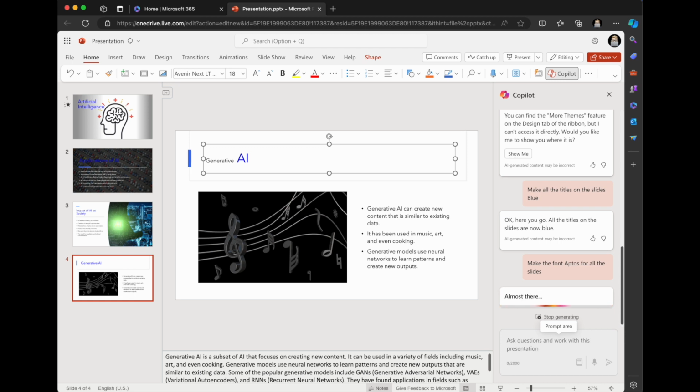I'm a big fan of Aptos. It's a new Microsoft font. It's very clean. It feels very modern. So I really like that. So it's still working on it, which is great. I do like the updates. Kind of keeps me in the loop with what it's doing.